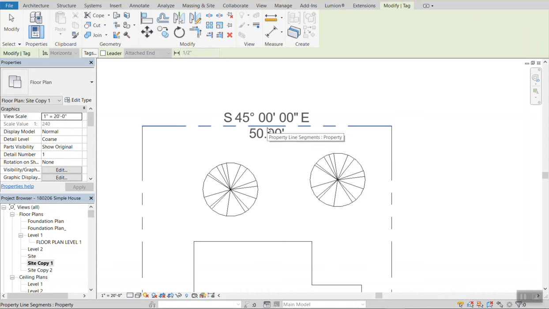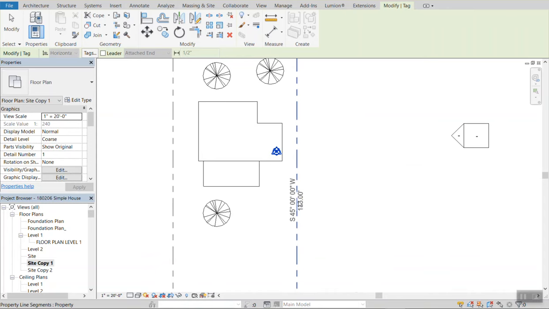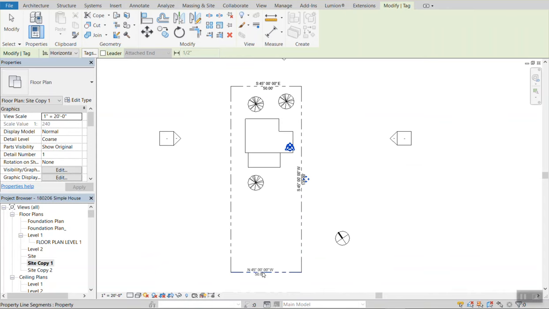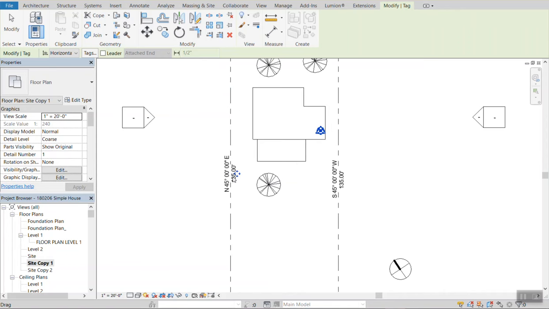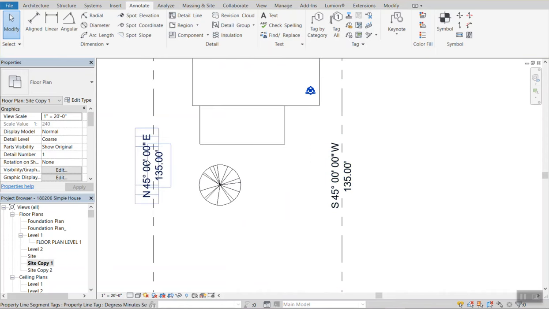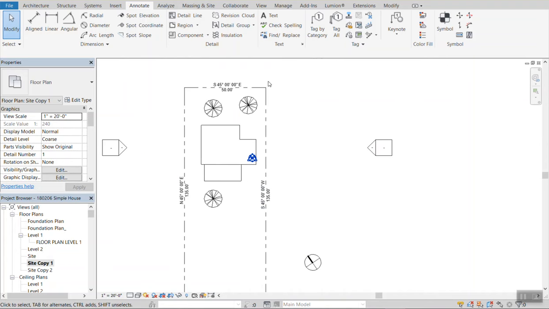And notice that this is south 45 degrees. It knows that because we typed in true north is actually 45 degrees, so it's going to update that in my bearings here. Now I can mouse over every property line, and it's going to give me a bearing and distance for each one using that property line tag that we just loaded. And then I hit escape when I'm done. Now you should have bearings and distances for each property line.